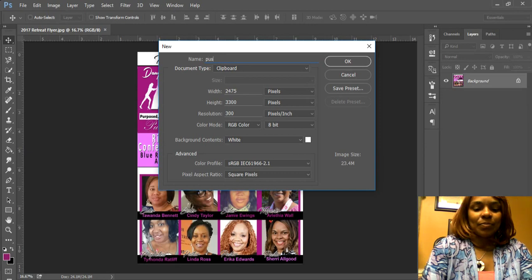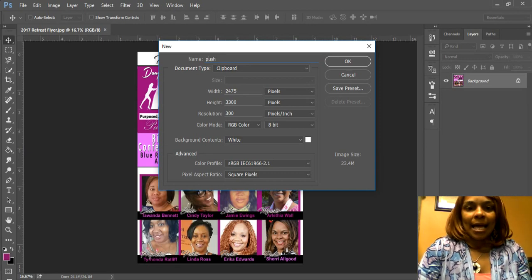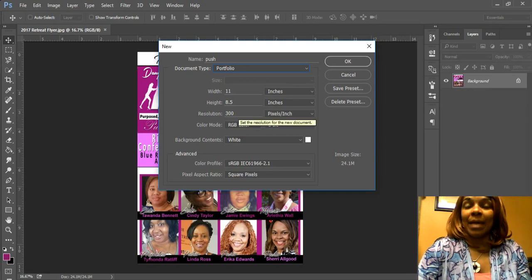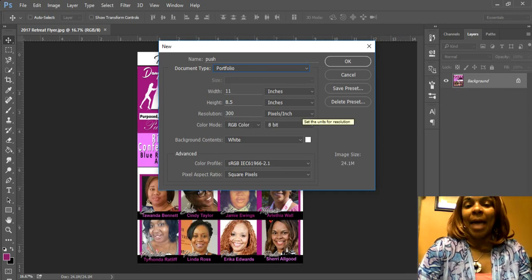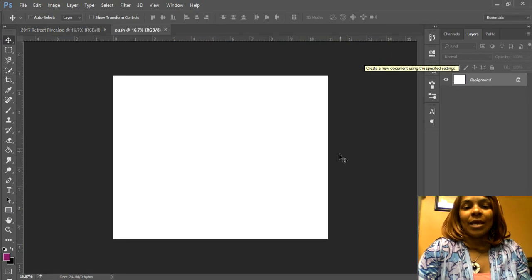I'm going to name this push, and I'm just going to work with a landscape, 11 by 8.5. If you want to reproduce it, it's best that you put your resolution on 300. That means if you want to make some flyers, print them out and pass them out, you can do that. If you only want it for Facebook, you can use 72, 200. It's just up to you. So let's go ahead and get started.